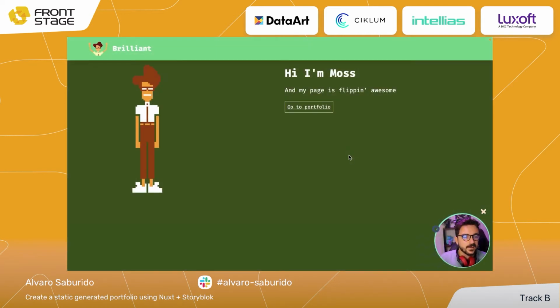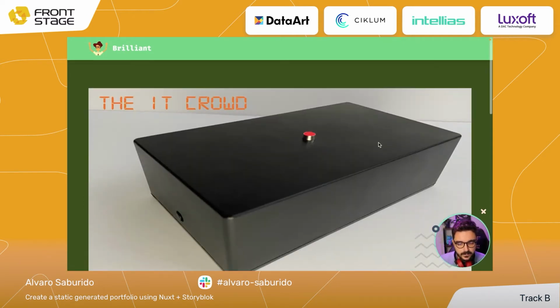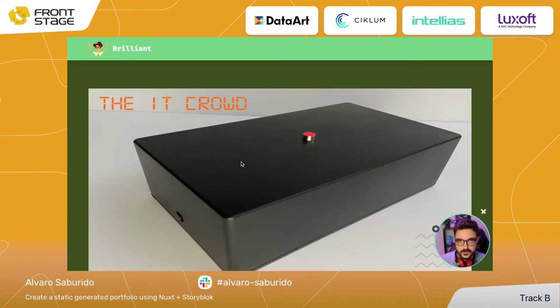Before we continue, I'm gonna show you what we're gonna build today. So this is Mas's portfolio, okay? And we're gonna create a front page that is going to have a hero component with content coming from Storyblok, and then we're going to click to portfolio where we can see some of the projects that Mas has been working on, like the internet and this one here. Then we're going to click in one of them and we're going to see a little bit of content on how they created the internet. All of this is completely static and you can check the performance to see what I mean.